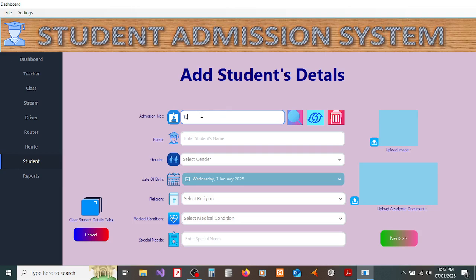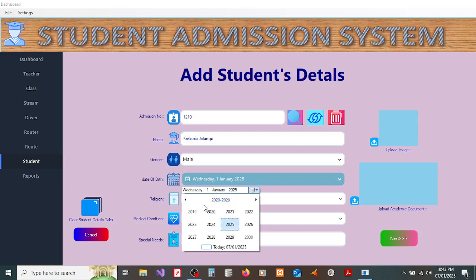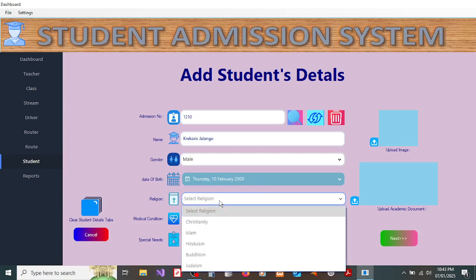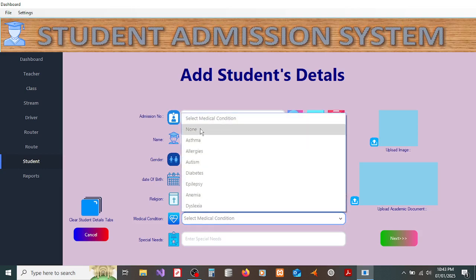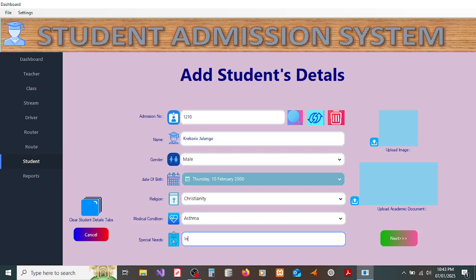So let us have 1210. Then we have the name, Grecorix Jalango. Grecorix Jalango is male, date of birth. So here you just put the date of birth. Okay. So let us say he was born the year 2000, February 10th. Religion, Christianity. Select medical conditions. So maybe he is suffering from, let's say, asthma. So inhalers, medication.